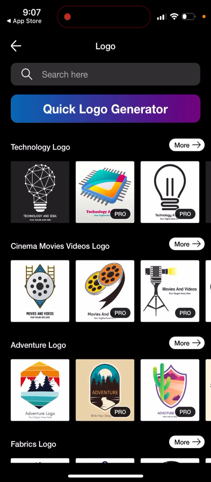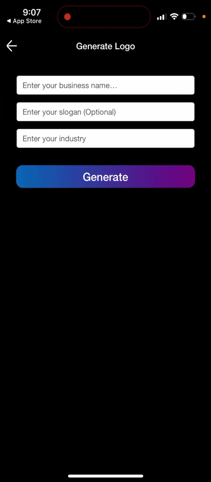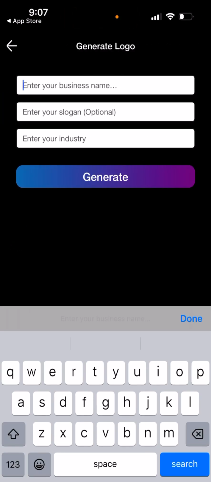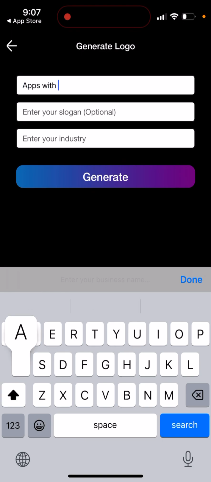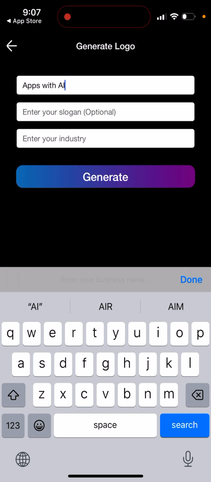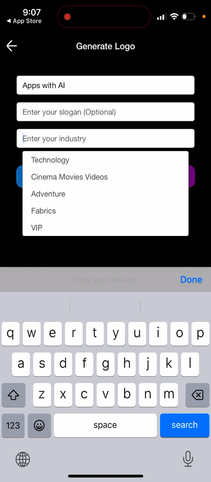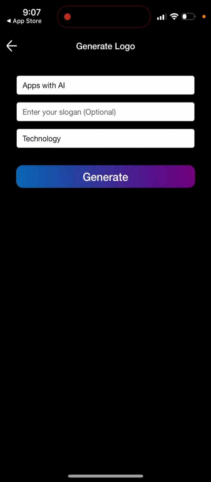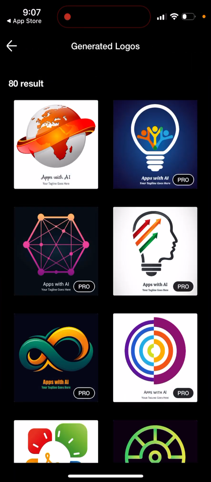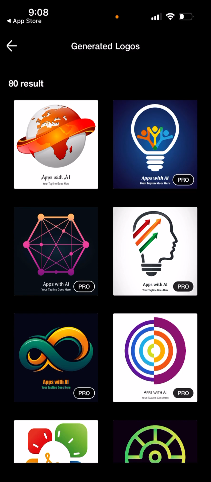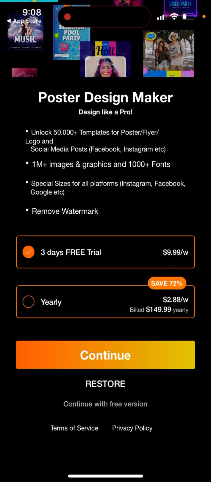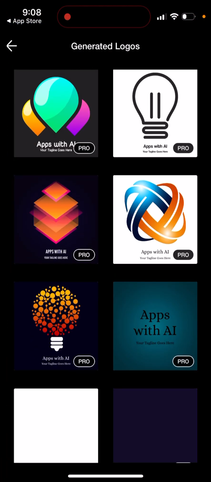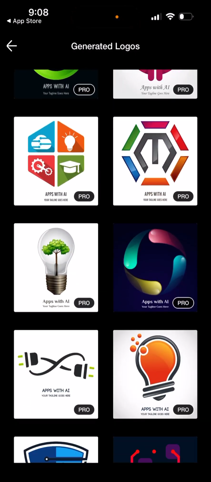And then you can just quickly generate logo just for your business. So for example, I have a website, enter industry, for example, and then just tap generate, and then you will see generated logos. So something like that, super quick. But then obviously if you wanted to get this, you will need to upgrade. So yeah, this kind of stuff.